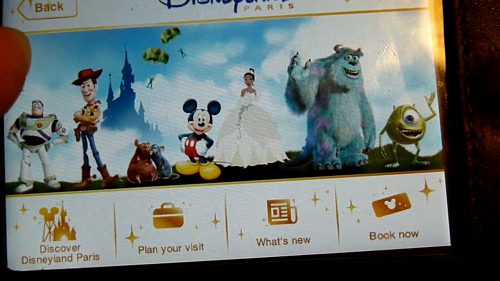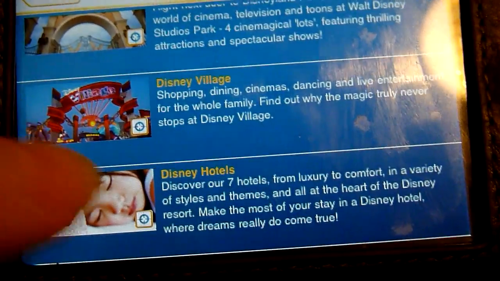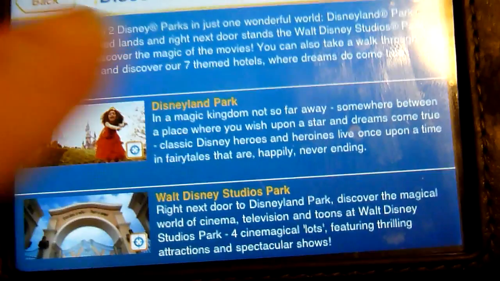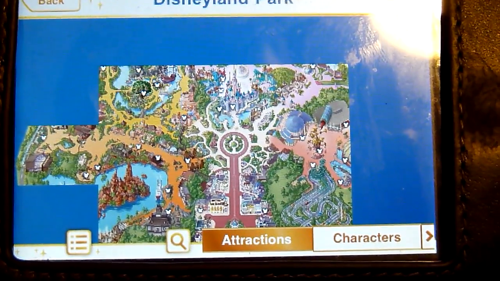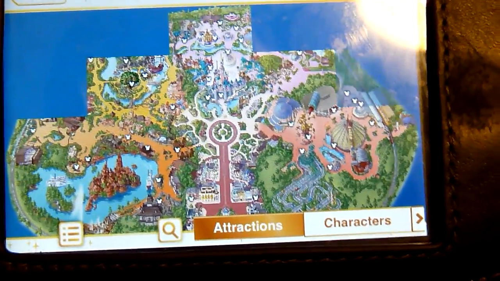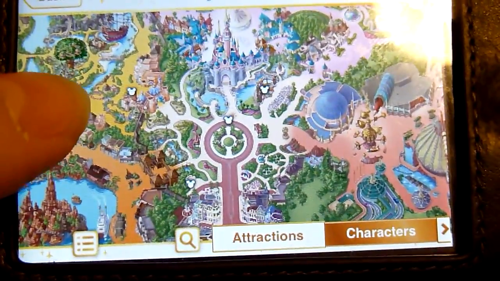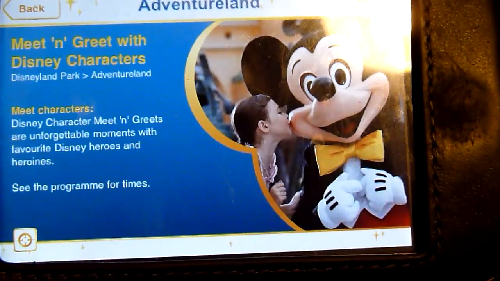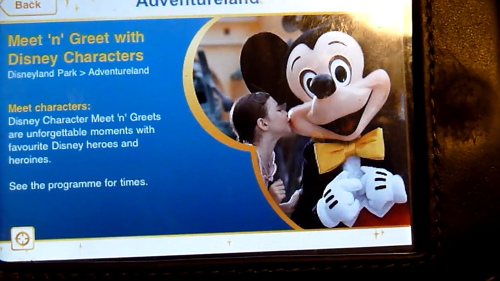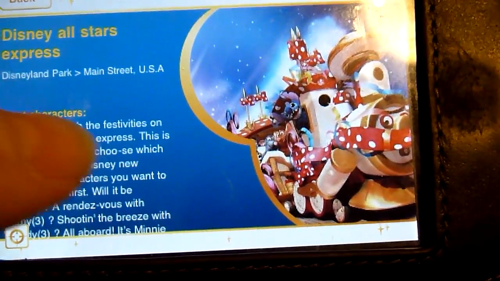Okay, I think we've looked at everything now. Plan your visit. Yep. Disneyland Paris. Disneyland Hotels. That's pretty good, isn't it? I'm sure they are. Actually, we haven't looked at characters. Okay, so it's brought up places for the characters. If I click that one there, it tells me there's a meet and greet with Disney characters. And so see the programme for times. Having the programme would be quite handy. And again, another one. Disney All-Star Express. Oh, that's good.